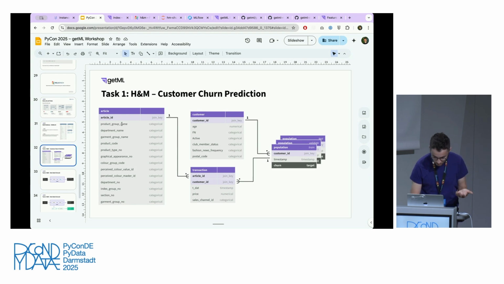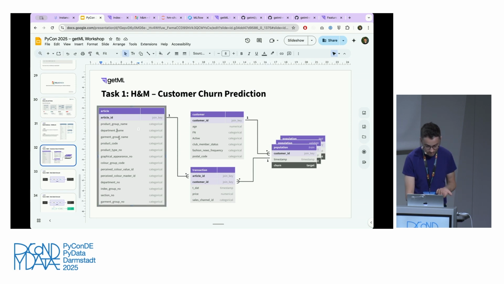So like product group name, department name, the product code the article is listed under, the section number, color group code, all sorts of categorical columns that can be used to enhance the model accuracy.